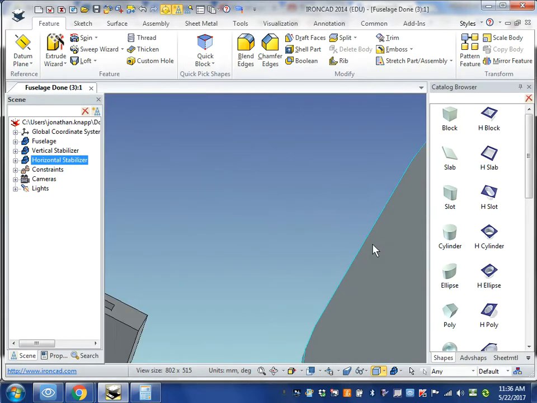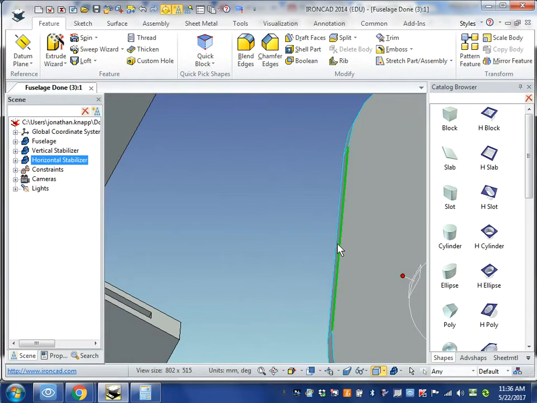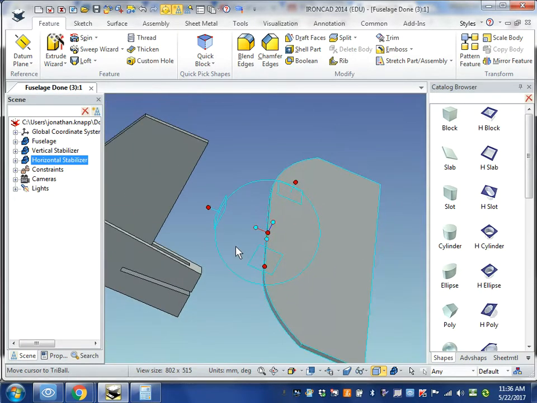Okay, so I'm going to zoom in, just make sure I get that top edge. You can see there's two edges. We don't want to select the bottom edge. Let's select the top edge. It moves there. We're going to push the space bar. Pushing the space bar turns the tri-ball blue. That means it's now going to move the entire part.